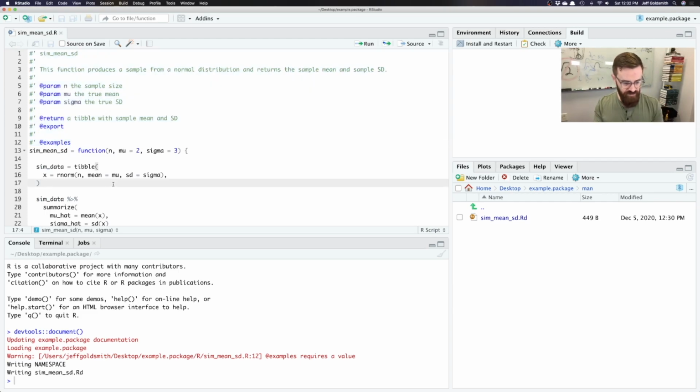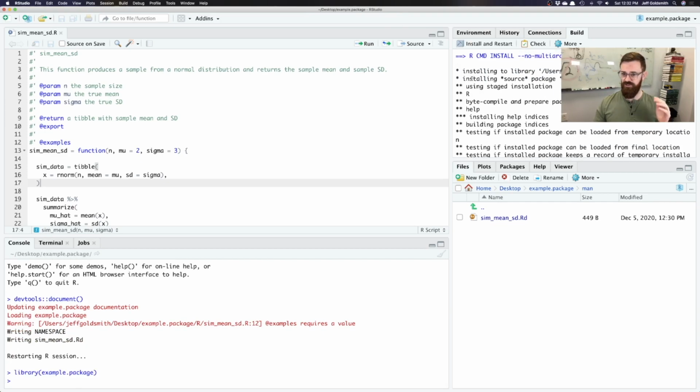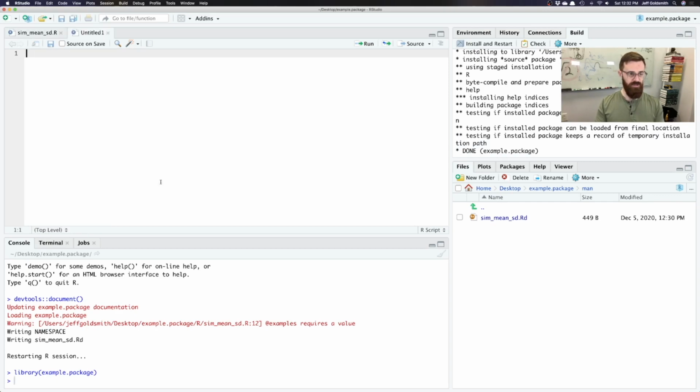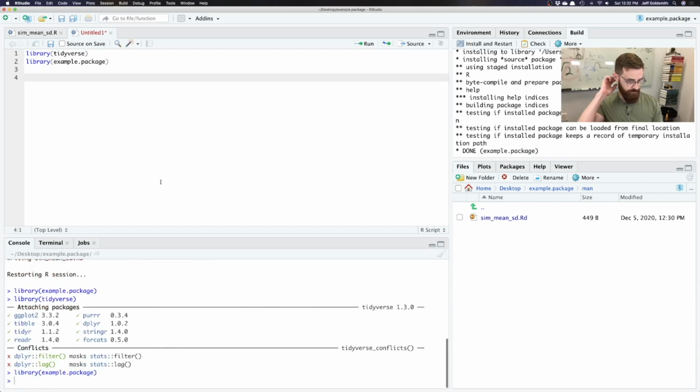Okay, so that all is so far pretty great. And what I'm going to do is cross my fingers. I'm going to install and restart. And installing and restarting, it does a variety of checks. It says, does any of this work? Maybe so. And I'm going to come over here. I'm going to load the tidyverse, and I'm going to load examplepackage. Let me run both of these. And I'm going to be real clear.